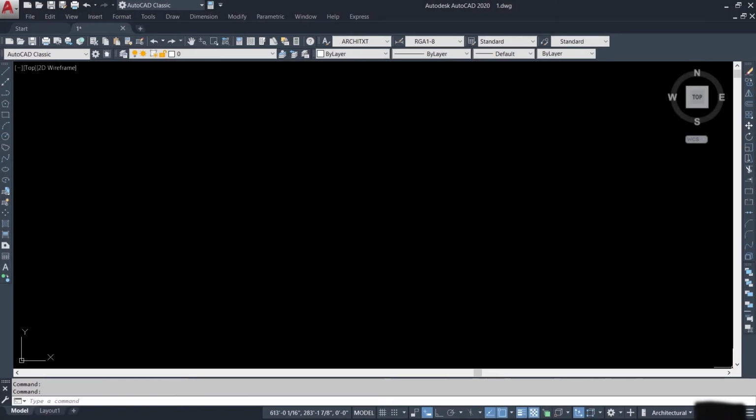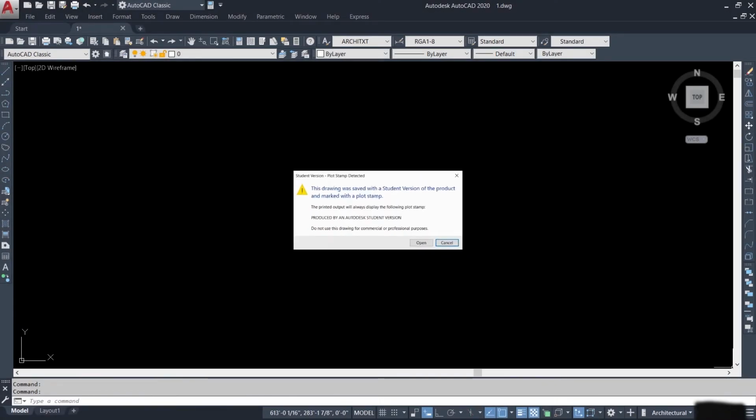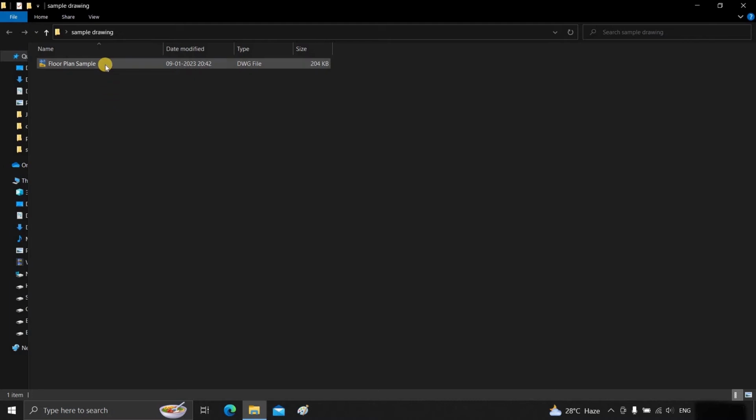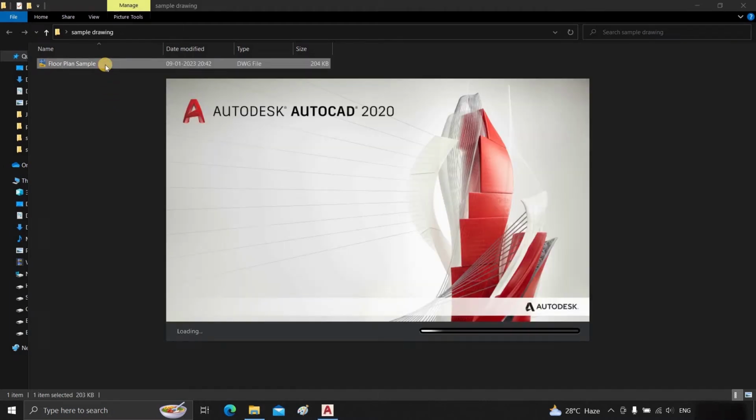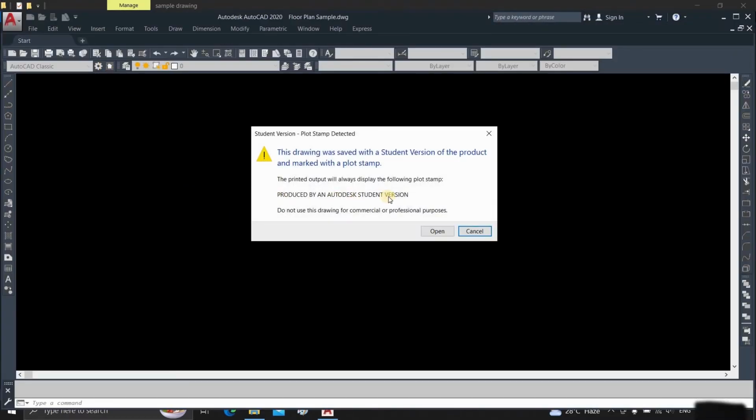The topic for today is how to remove the AutoCAD student plot stamp from an AutoCAD file. Let's open one AutoCAD file. Here you can see the file was previously saved in AutoCAD student version. As a result, plot stamps from the AutoCAD student version appear when the drawing is opened in the commercial version. So, how do I get rid of it?